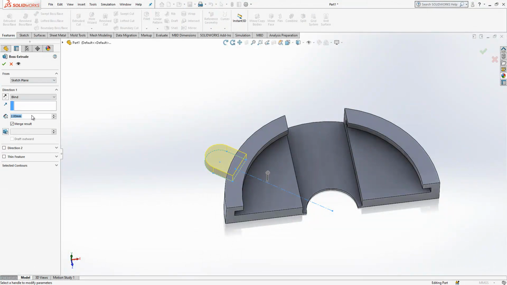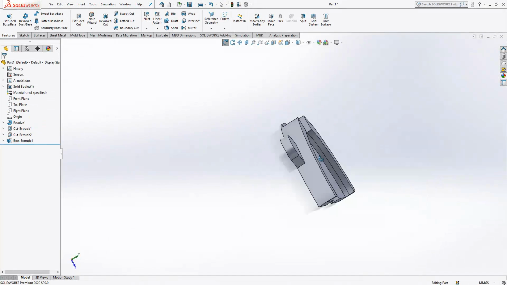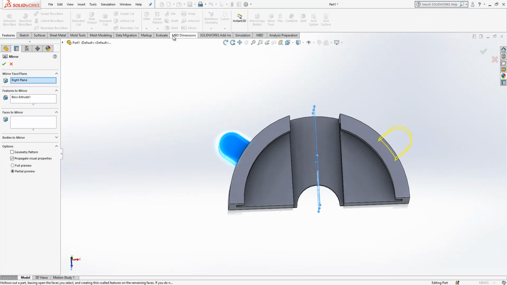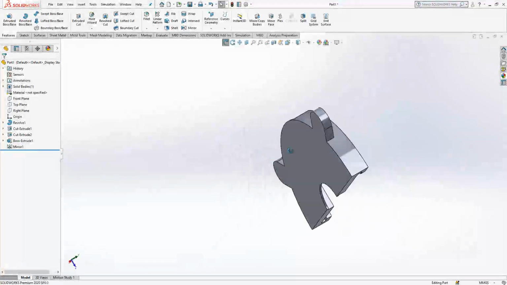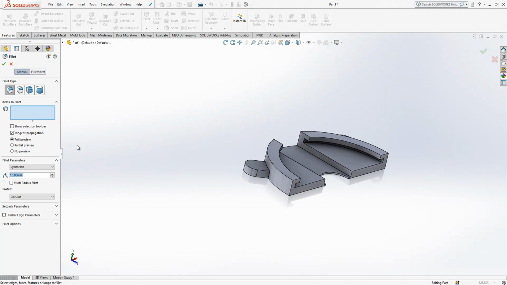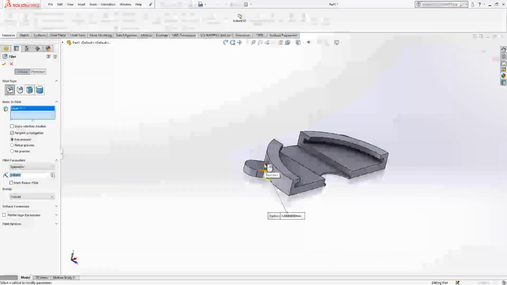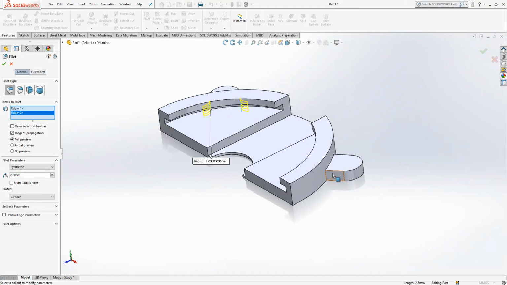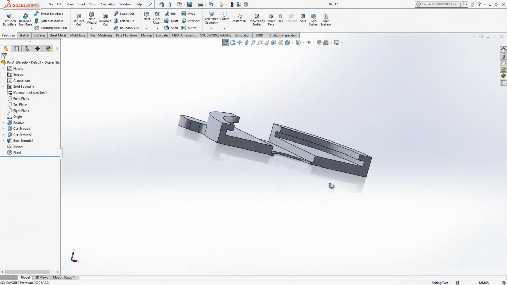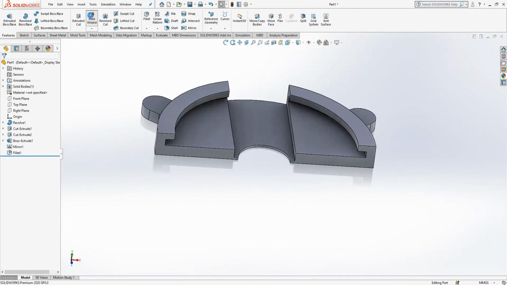Extrude boss base around 2.5 mm. Yeah. Right plane selected. Last object selected. I will make a mirror. Looks good. Then I will add a fillet to make it nice. This edge, this edge. Also, this will add some strength. This is good. And now we come to a hole wizard.